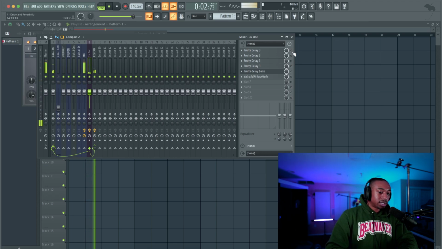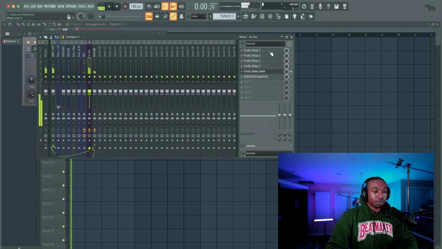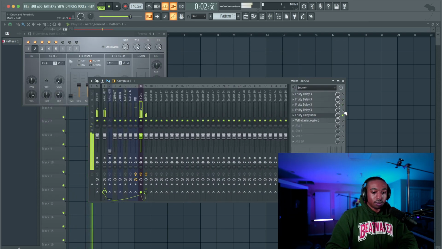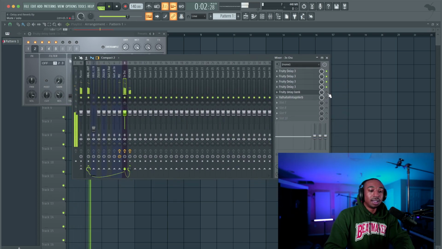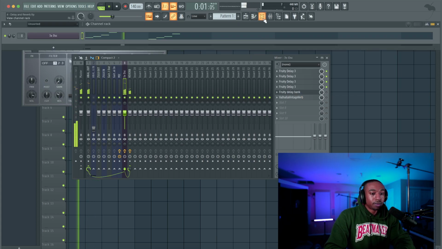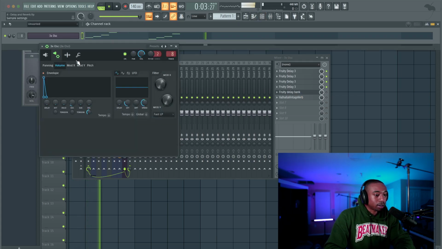Now let's add all these effects together, delay and reverb. Now I have like 17 reverbs going. Let me shape the sound a little bit more here.